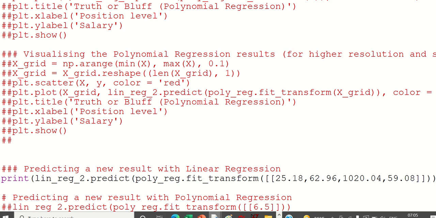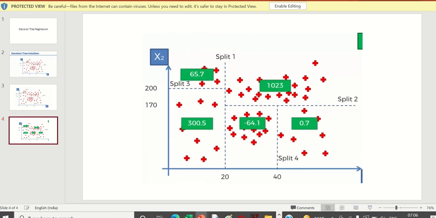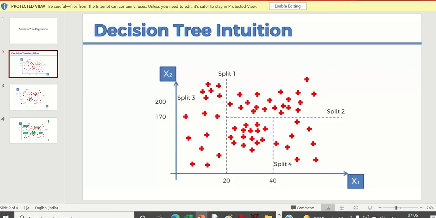Okay, so now we are done with SVR. Next one is a very interesting one, decision tree regression. What is decision tree regression? It will take decisions. It is actually one of the classification algorithms, where we divide things into groups. So it is coming from there, but it is also used in regression. This is your data, and we can group this data.